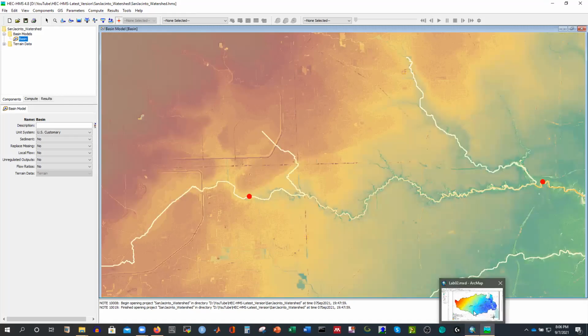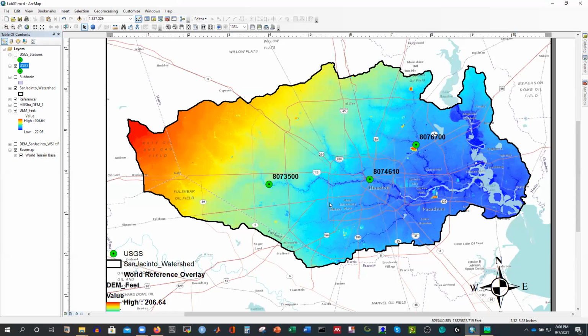Let me just quickly click that. It is 8073500, okay? 8073500, and keep that in mind. And I'm gonna even rename that one. I'm giving that 500, okay?